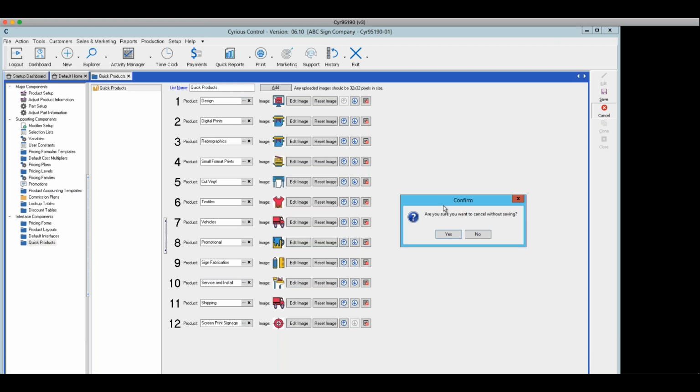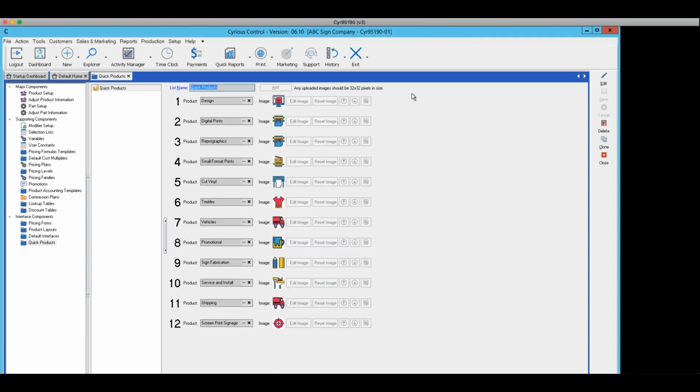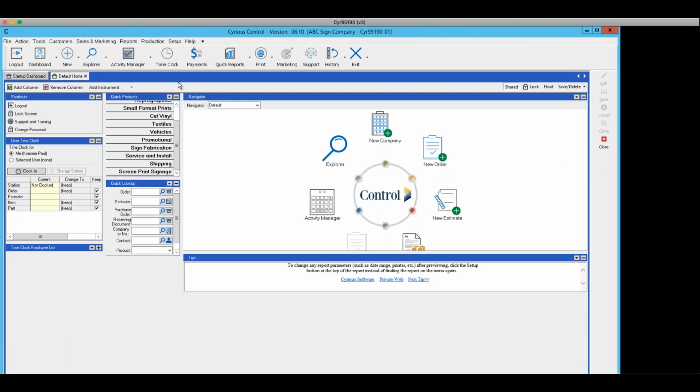You may or may not use that feature, but I wanted to point out where you go in the event that you want your list here to be unique for how you're going to use the system and which ones you want to have the most readily available.